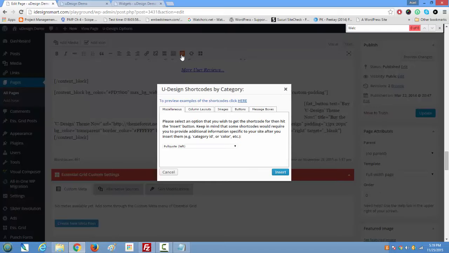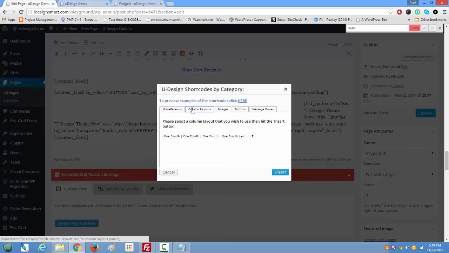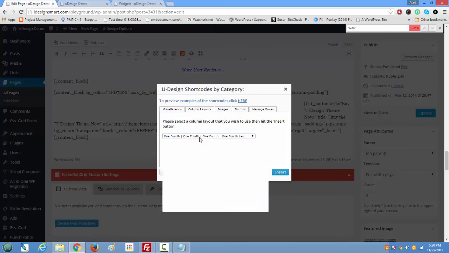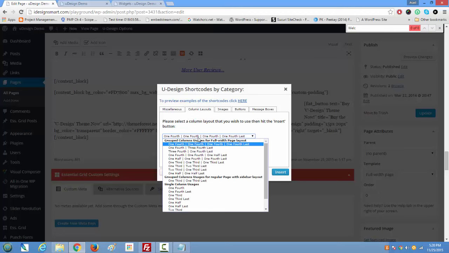And once you hit the U-Design shortcode, it's gonna bring up the shortcode editor. So basically you can select what kind of columns you want. So you want 1/3 as opposed to 1/4. So you can do 1/3 and 2/3. You can do 1/3, 1/3, and 1/3 last. So 3 columns with 1/3 layout.